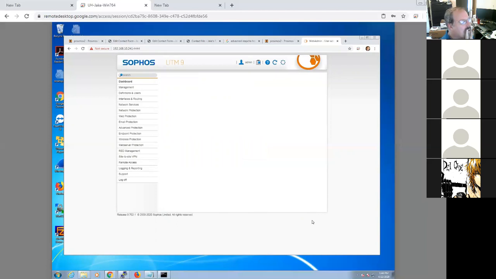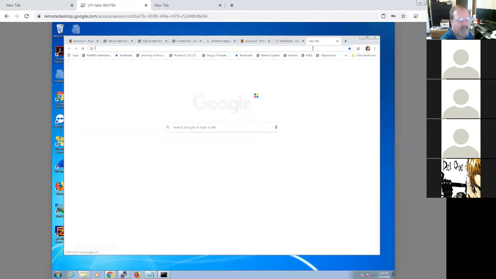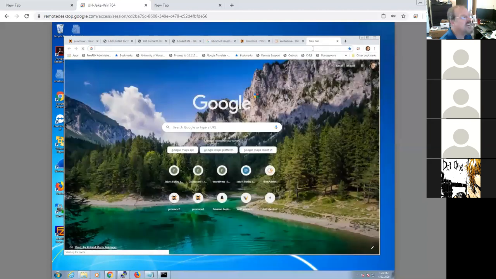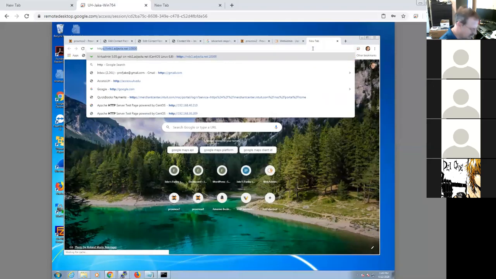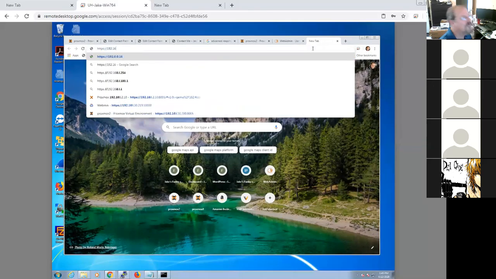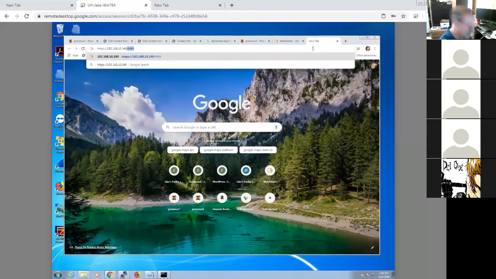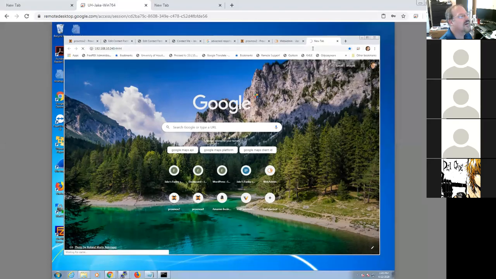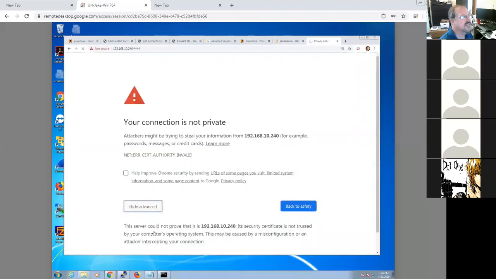Okay, so this is the dashboard of Sophos. Now, supposedly, I should be able to access Sophos on both the external and the internal IP. Right now, like I said, they're both in the same range. But let's see if that actually works. Let's see if I can access it on the external IP, https://192.168.10.240, not 241. Yeah, that works. That's a good sign.